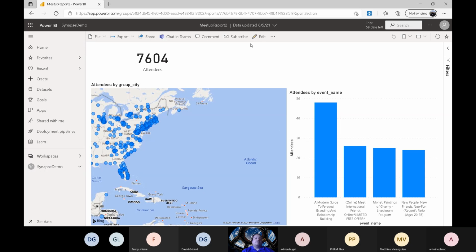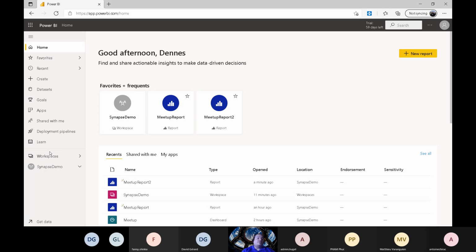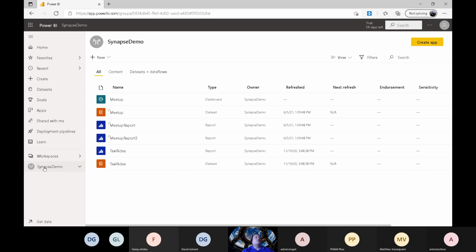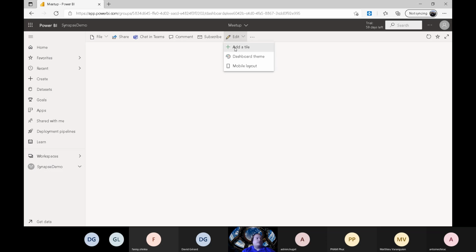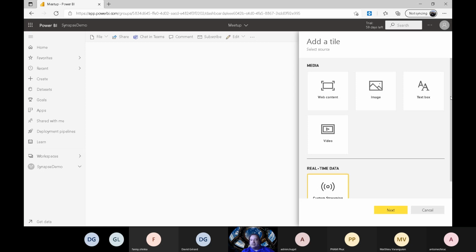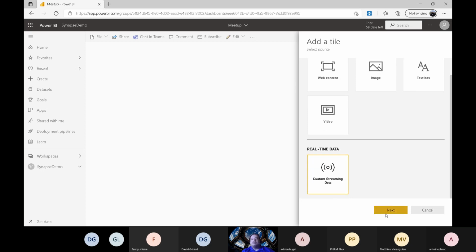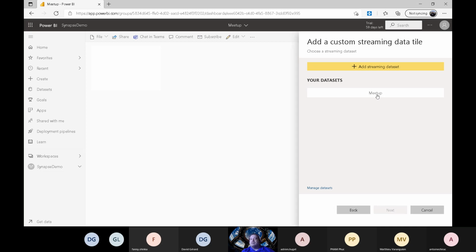We were more about creating the report in the desktop and only publishing it and seeing it on the portal. So from that time, when we couldn't create the report in the portal, what was left for us was dashboards. We could create dashboards and define tiles on the dashboards and so on. Let me delete this tile. I can create a tile here and say I want to create a tile from a custom streaming data. Good. And what data? My dataset is called Meetup.